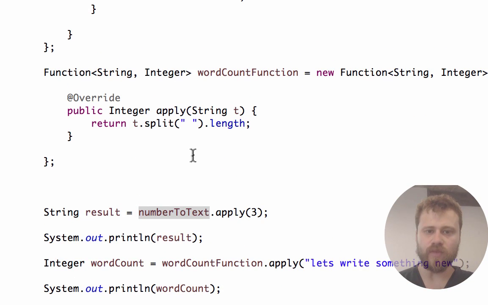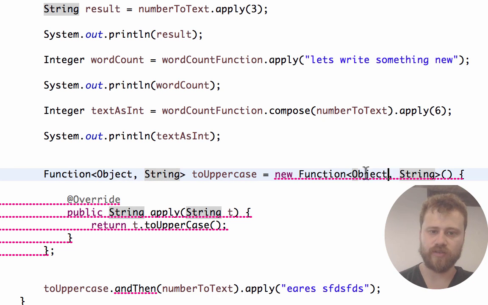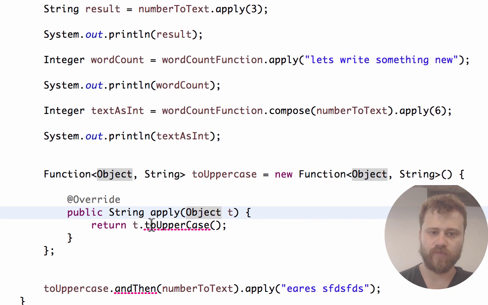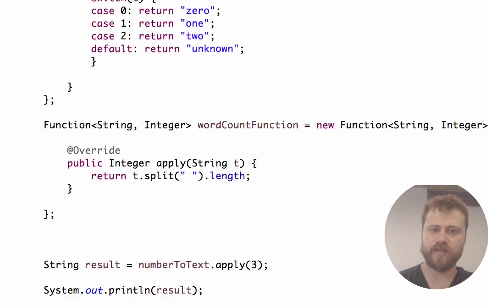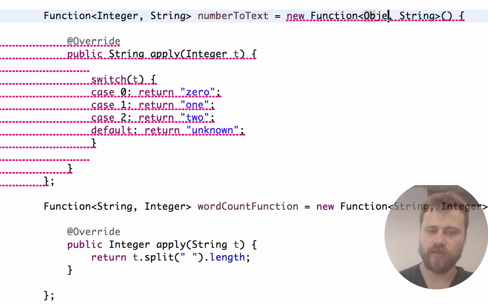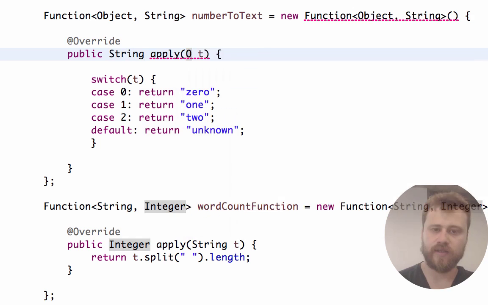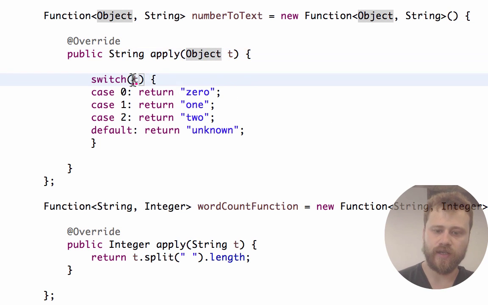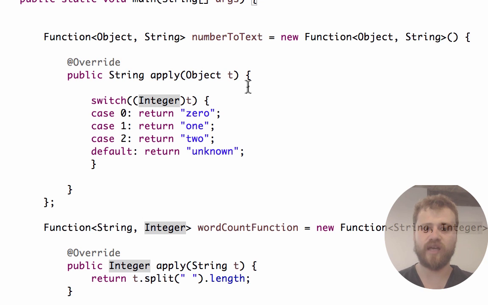Let's do this. For instance, Object here and Object here and Object here. After that, we cast this object to a string. Let's modify the input type of number to text to Object, and then let's cast it to integer. Okay, so we solved the compilation problem, because now the compiler does not understand if the input and output types are proper, because we tell only Object here.